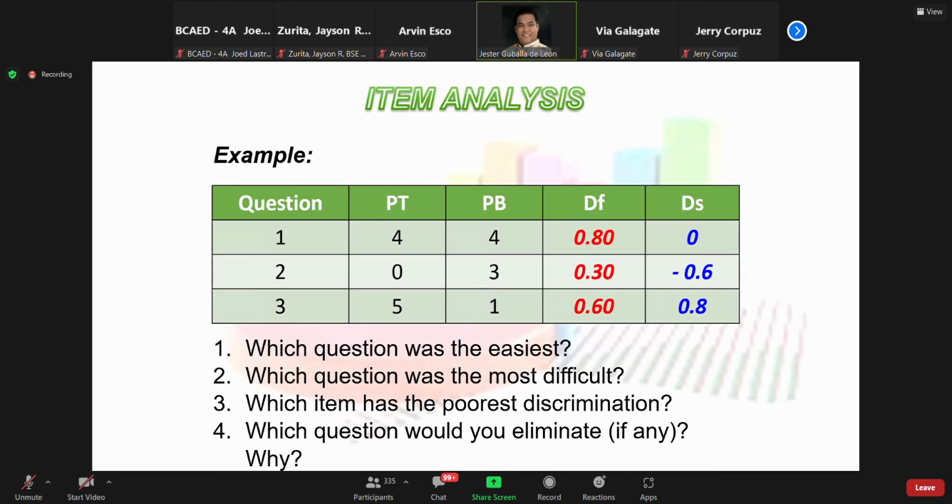Okay, good. Number 2, which question was the most difficult? The most difficult is question number 2. Good. Number 3, which item has the poorest discrimination index? Number 1. Okay, number 1. How about which question would you eliminate? Is it number 1? Balik tayo sa poorest discrimination. Is it number 1? Sir, hindi. Number two po, sir. Question 2 po. It should be question 2 kasi siya yung may pinaka-lowest discrimination index.